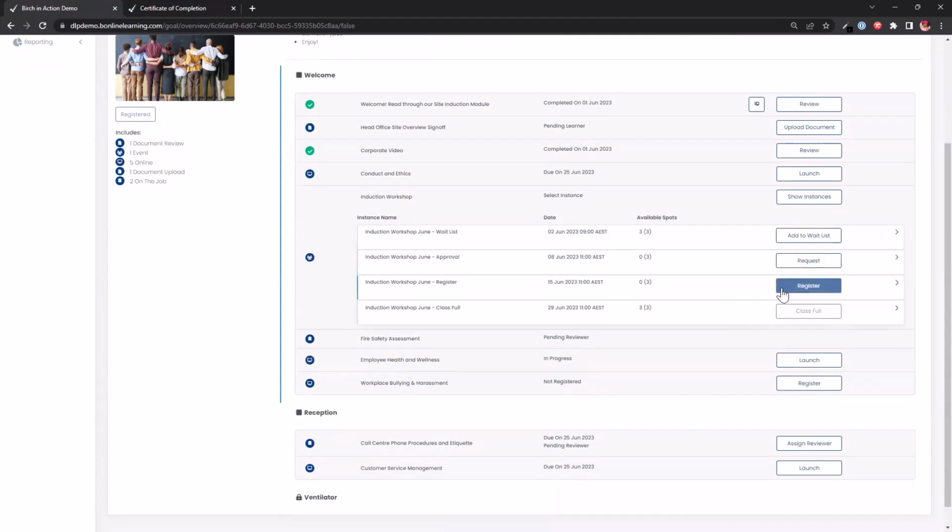I'll skip over this one. This is a very obvious button, but we'll come back to it. Here we've got class full. So this is the same situation as our first one with the wait list, but there's no wait list enabled.